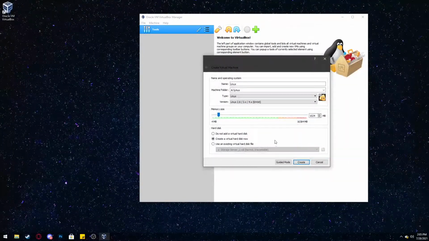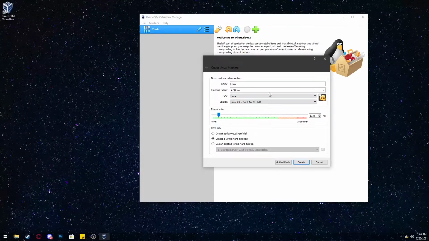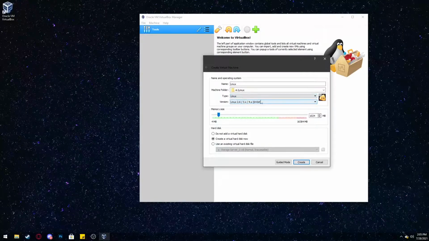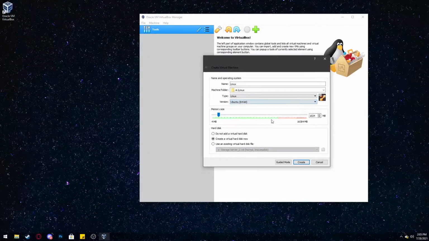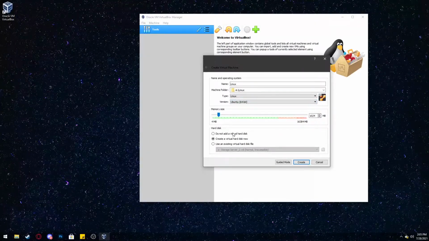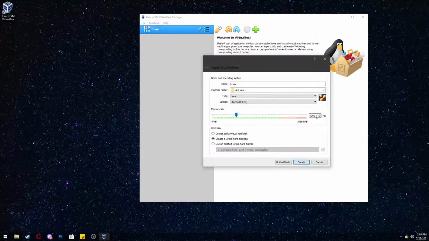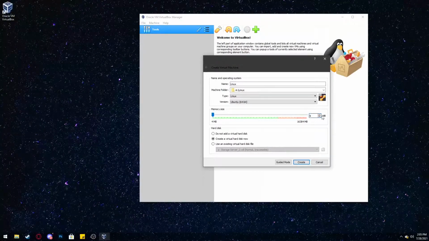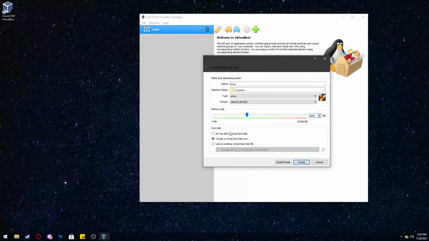There we go. Now it's gonna ask you for RAM and things like that, which you can use. So for the type, we'll use Linux, and then we're gonna install Ubuntu because Ubuntu is very good for doing virtual machines, and 64-bit. So yeah, I'm gonna give it 6 gigabytes for now, just like that.